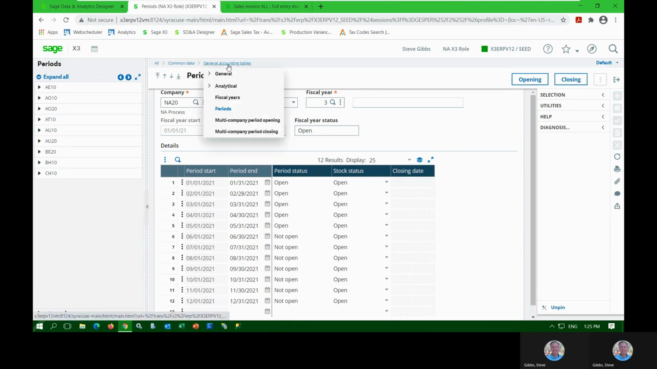And if you have multiple companies, we do have an option to close multiple periods together. This option here is multi-company period closing. So if you've got 10 different companies, you don't have to go into each company. It's just a little bit of a convenience item. It's only typically a once a month thing, but it could save you a few keystrokes.